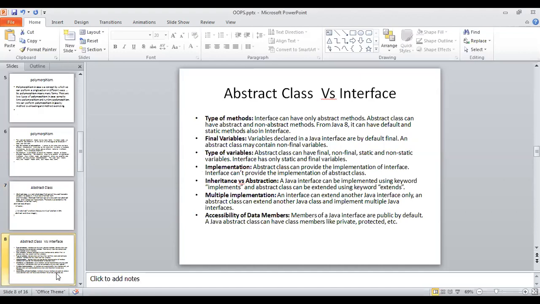Interfaces. One more thing about the abstract class here. As we know, when we discuss inheritance, one class can extend only one class. One class cannot extend multiple classes because Java doesn't support multiple inheritance. Hence, if we want different characteristics or different functionalities, then we can go for an interface.